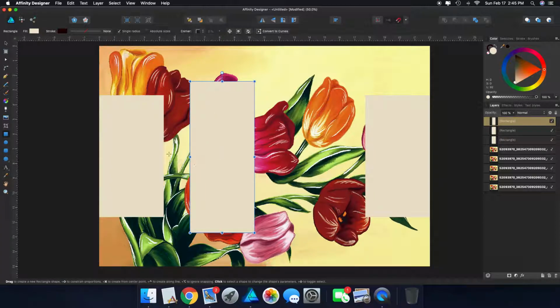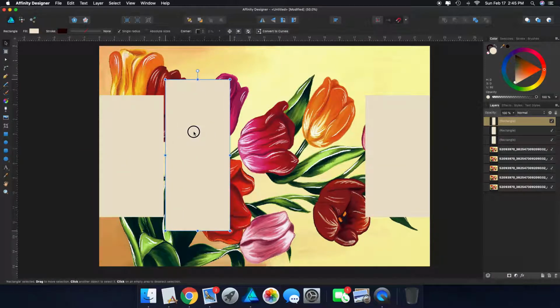There it is. Go back over to your Move tool. Click it, and look at this. I'm already in the center. I love it. There it is. You position it so you're perfectly in the center.